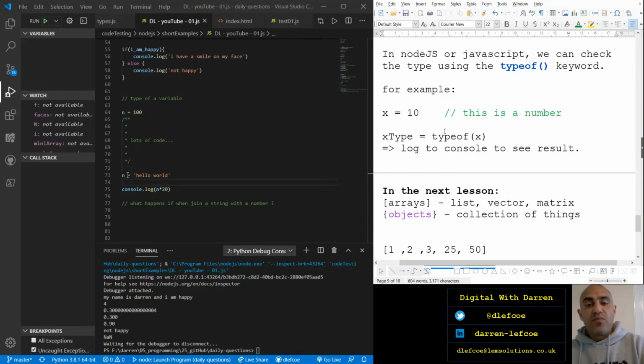And for example, we can set x equals 10, and this would be a number. And then in order to get the type of x, we could set another variable, which is x type. We could name it anything we like, and then we could make it equal to the value of typeof x, this function. So let's actually go through it so we can see how it really works.